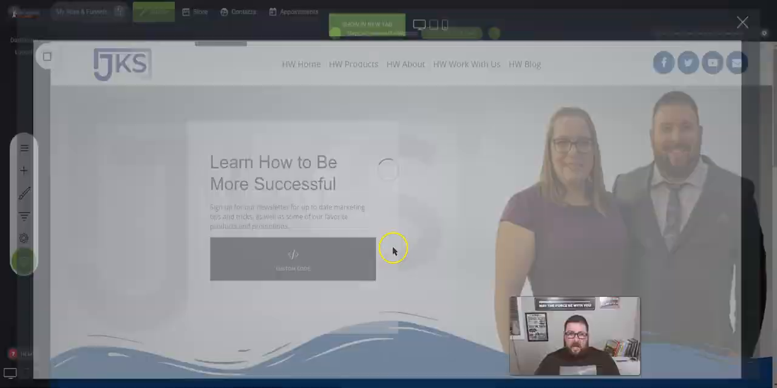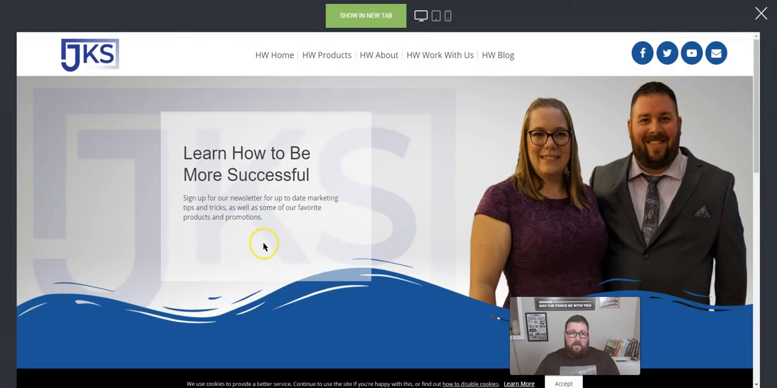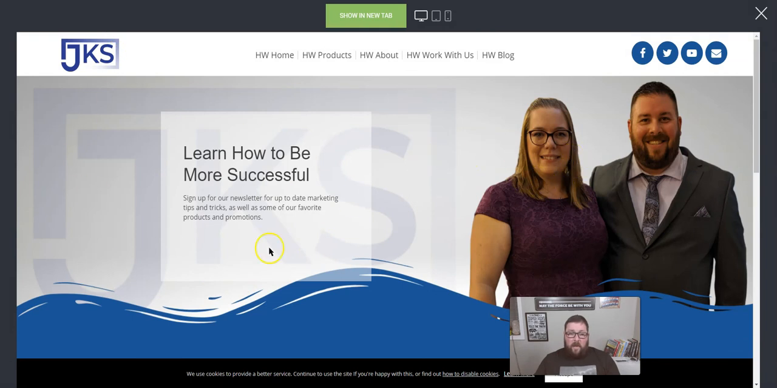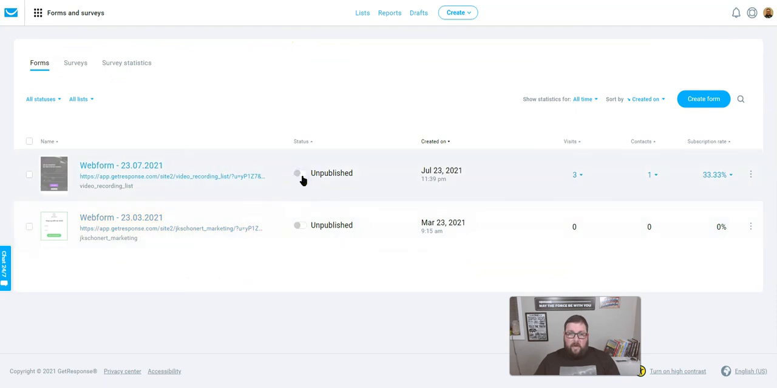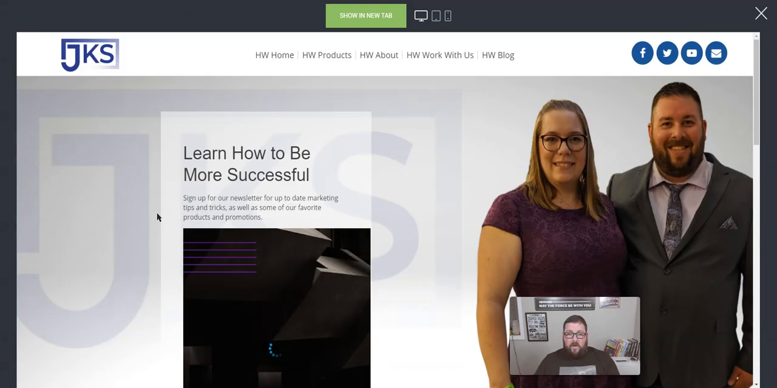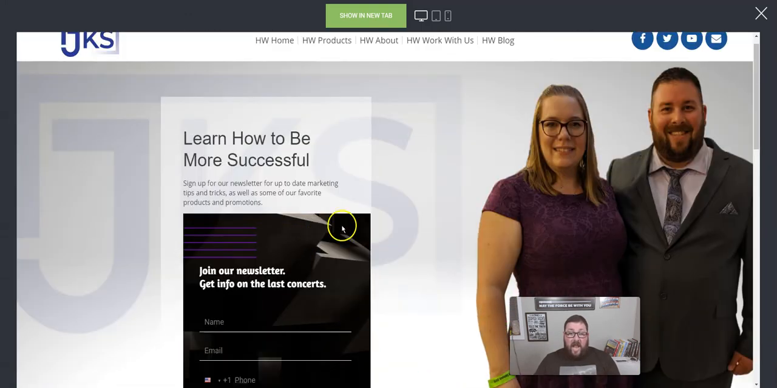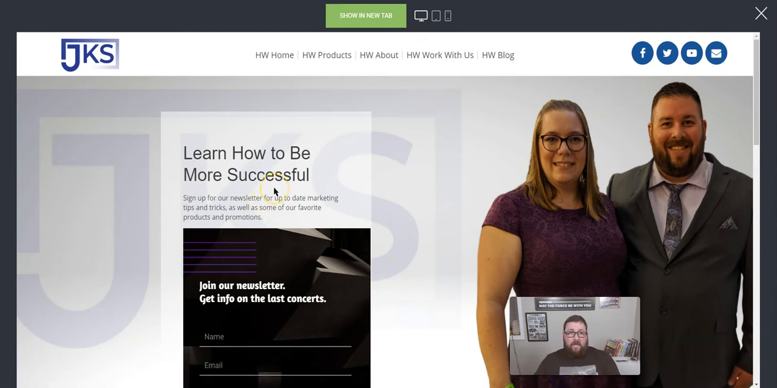So when we come in here like this, you can see that the form no longer shows up, right? So if you unpublish a form, it disappears. Now, if I go back like this and turn this form back on, just that quick, come back over here, go back to the website preview, and boom, the form's there. So it's an active load. It's not just cached in your browser. It's loading it from your GetResponse installation.